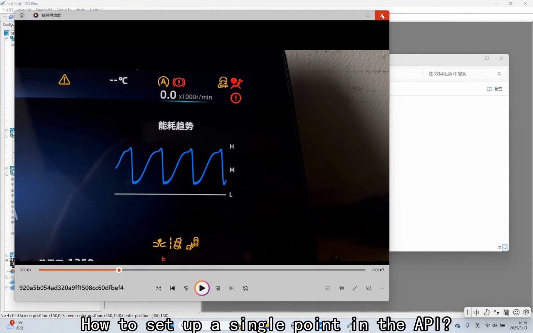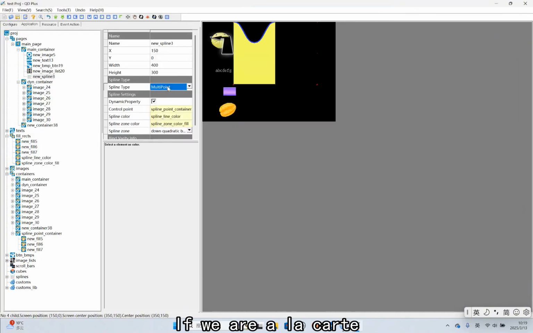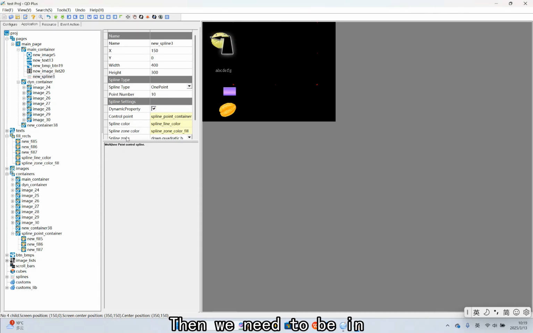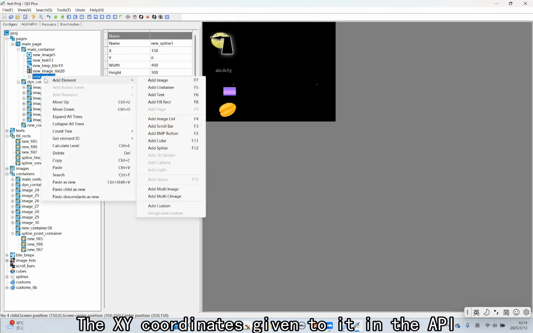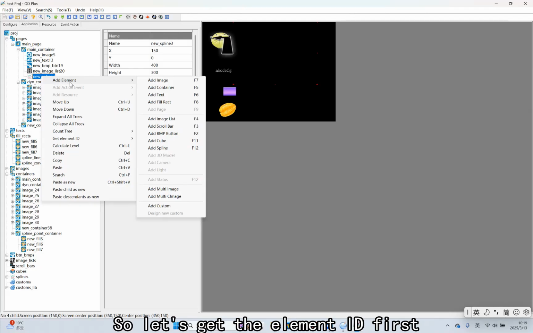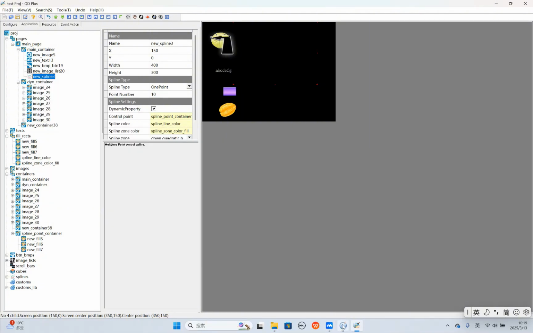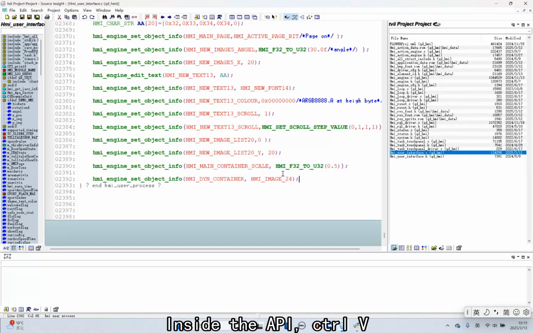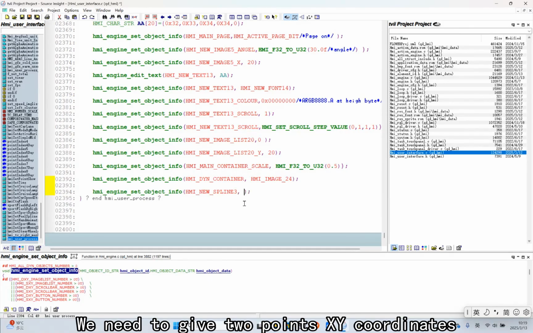How to set up a single point in the API. If we are doing it point by point, then we need to give it the XY coordinates in the API. So let's get the element ID first, the ID of this spline. Inside the API, Ctrl-V. How to give this second parameter? We need to give 2 points XY coordinates.